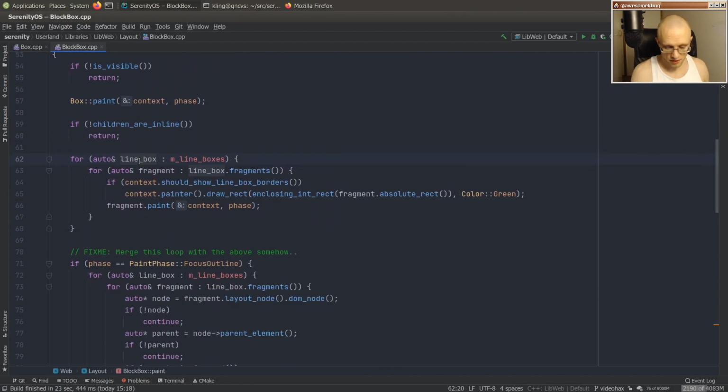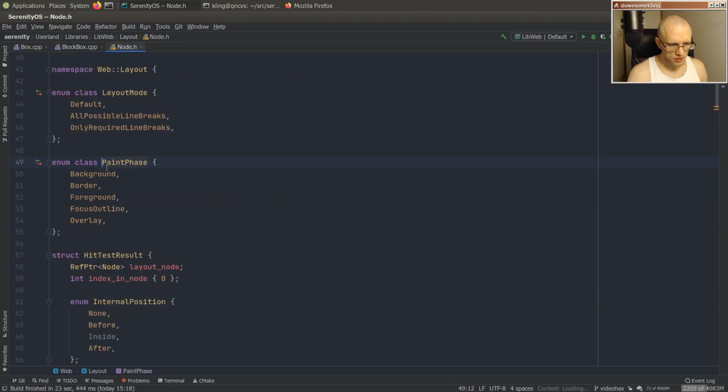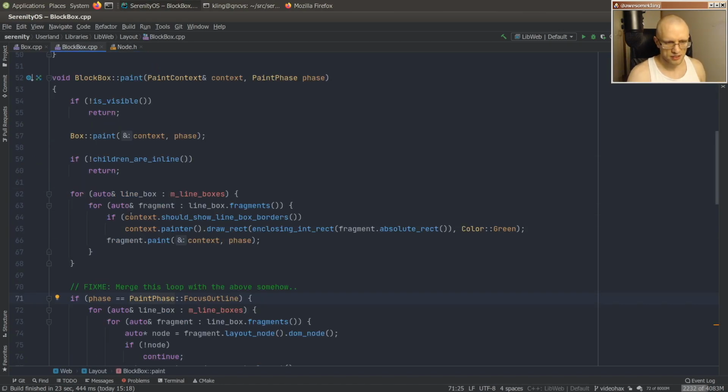And painting in LibWeb is recursive, and it goes in phases. There are all these different phases, and we start at the root of the stacking context tree every time, and then we recurse through the layout tree, and first we paint the backgrounds, then the foregrounds, then the borders, or whatever the phase order is. It's right here: background, border, foreground, focus outlines, and overlays. But anyway, that's just details.